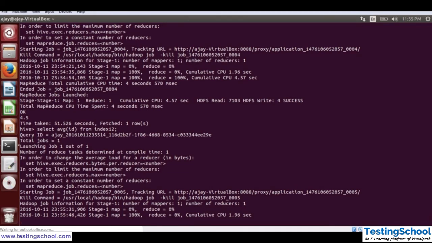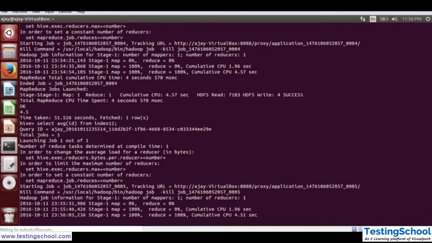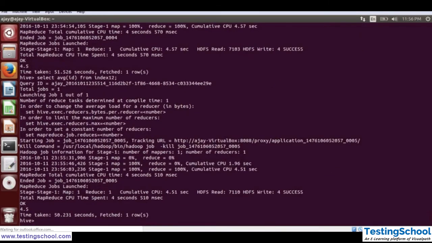Now my mapper is already 100%, so our reducer has started to execute the query. So let's see how much time this table takes. In a similar way, 1 or 2 seconds less or greater, it has taken 50.231, and the other took 51.526. So it is around that.